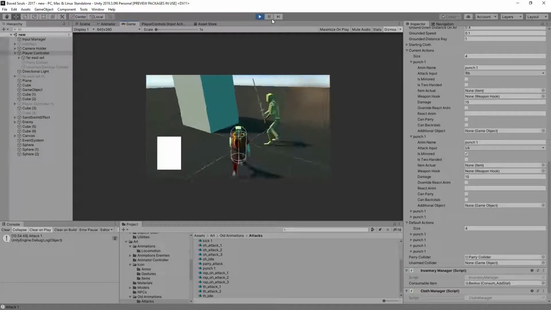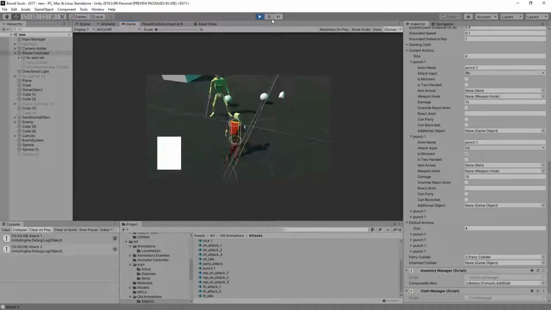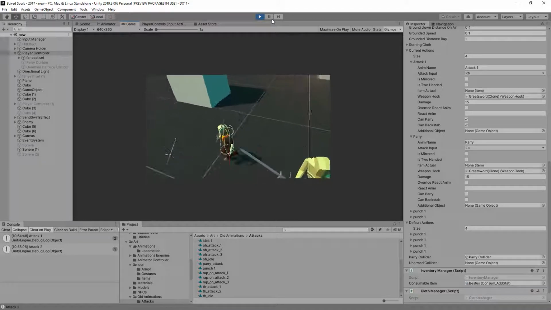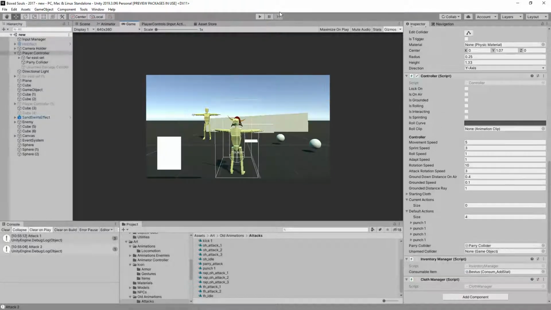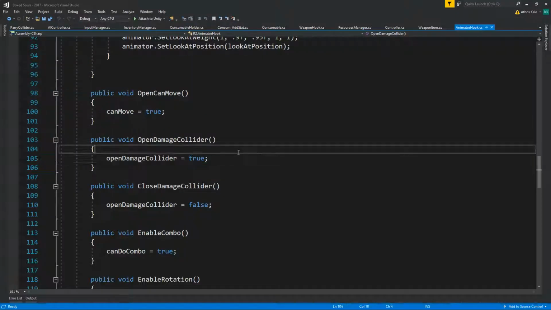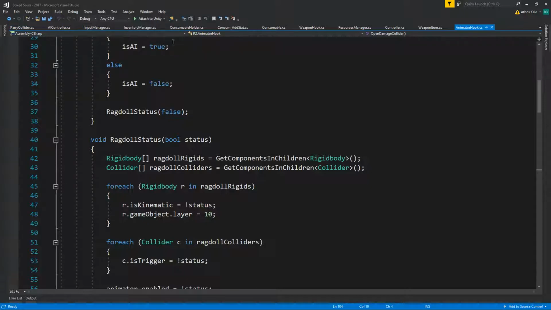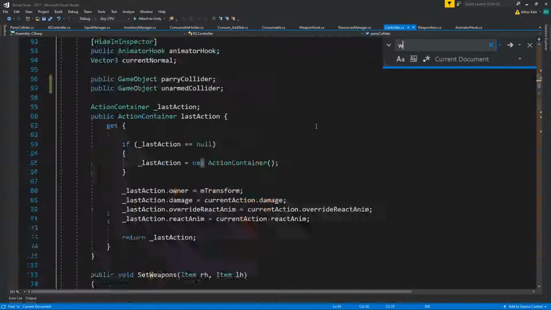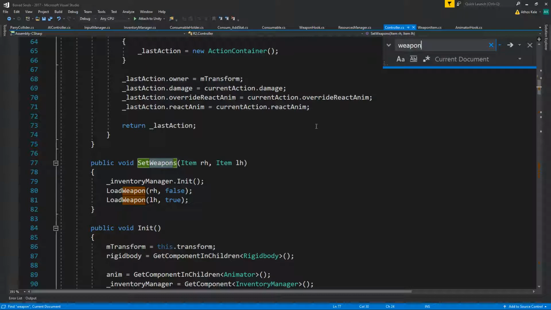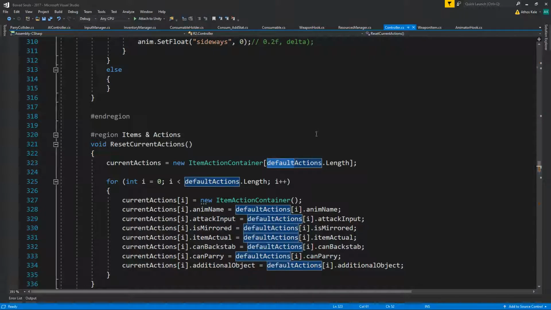Let's see if we pick up an item though. That's not an item. That's an item. If we pick up an item, we do copy the weapon hook. Okay, so when we are assigning the default ones, we are not assigning the weapon hook as well. Let's see. Then weapon. Yeah, okay, let's see where we have our weapon hook or where we get the default action. Current actions.